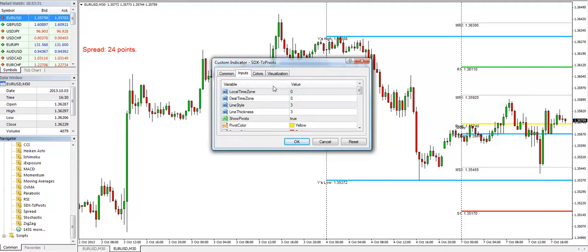Now at this time, if you want to have them set up the way I have them set up, please make sure that you have all the settings just like mine. Local time zone 0, destination time zone 0, line style 3, line thickness 3, show pivots true, pivot color yellow, and now let's scroll down. Support color, I have it in red, resistance color green, show mid pivot, I have it selected to true, and if you do not have it selected to true, make sure you double click, scroll down, and select true.